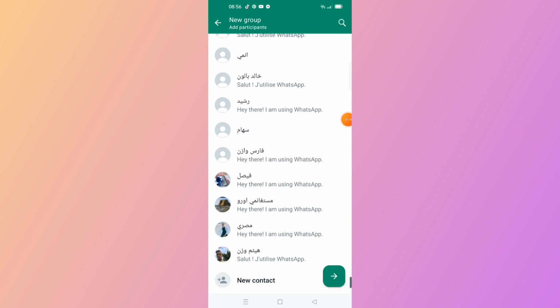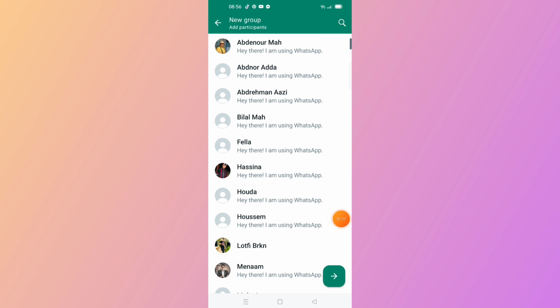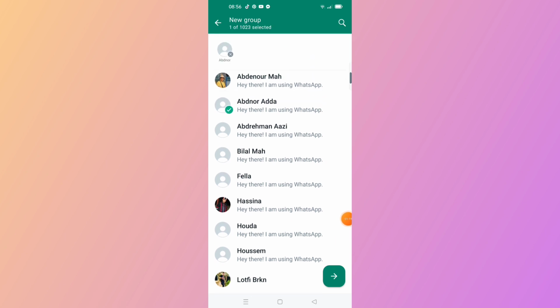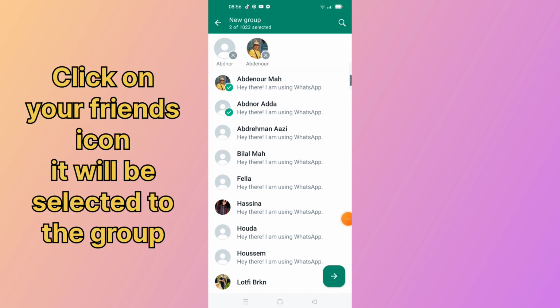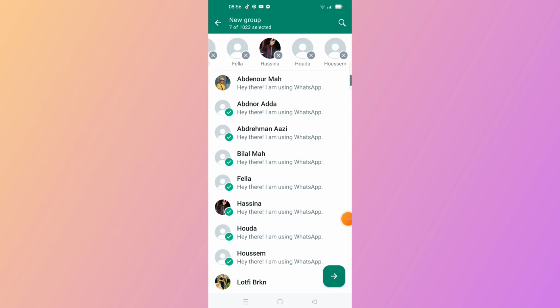What you're going to do next is select one of these persons like this. You select all these persons like this, as you see. Then when you finish, click on this green arrow.